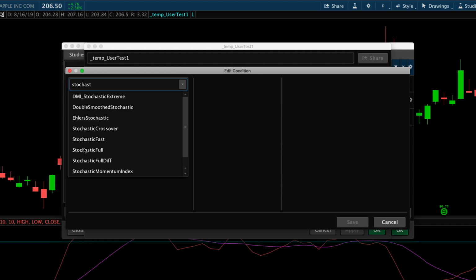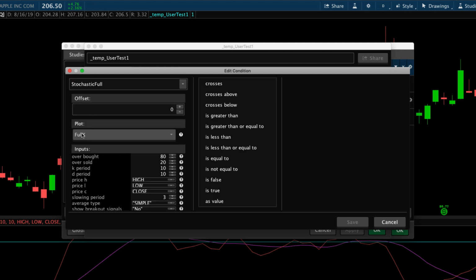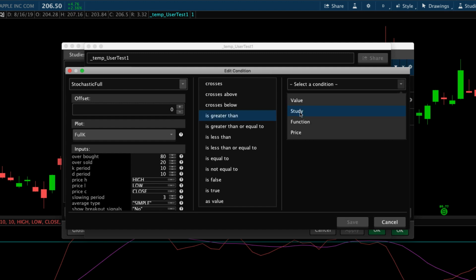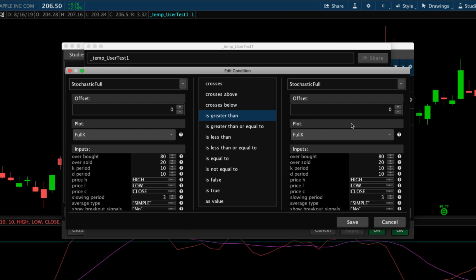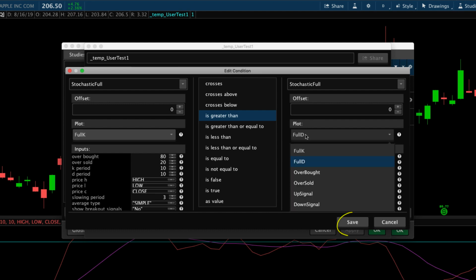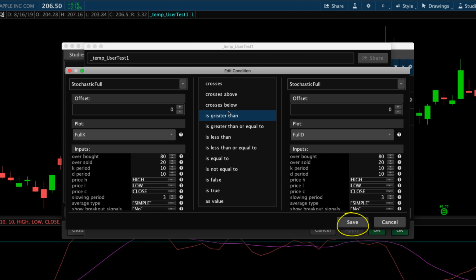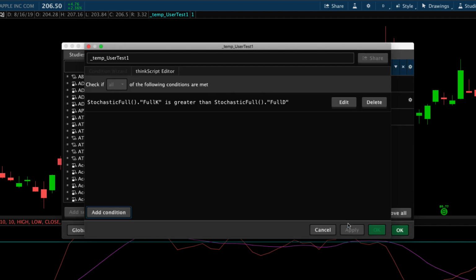Stochastics full. And we want the full K is greater than, and then from the right-hand side menu, we're going to select Study, search for Stochastics Full. So we've got basically the same study on both sides. What we're going to change is the plot. On the left side, we're comparing the full K plot, and on the right side, we're comparing the full D plot. So we're saying full K is greater than full D. Hit Save. That's it. You're done.